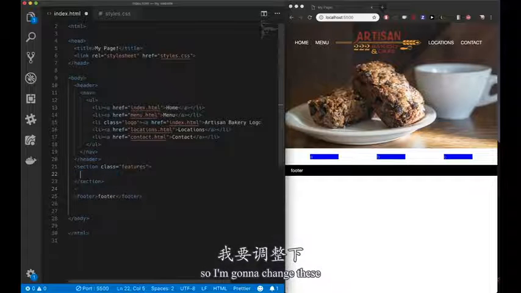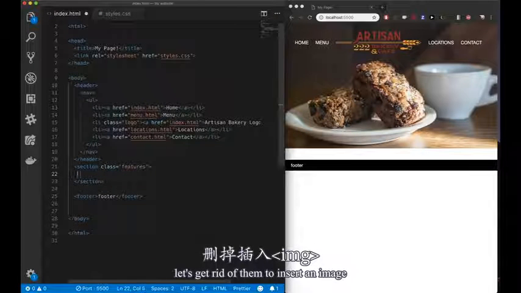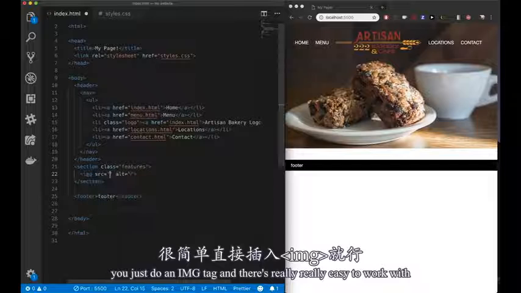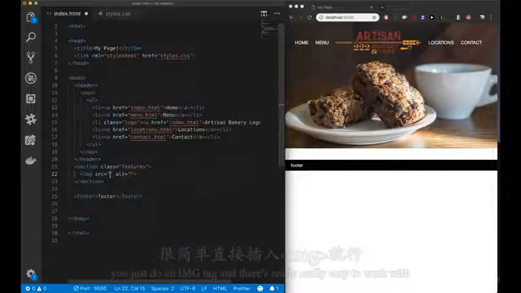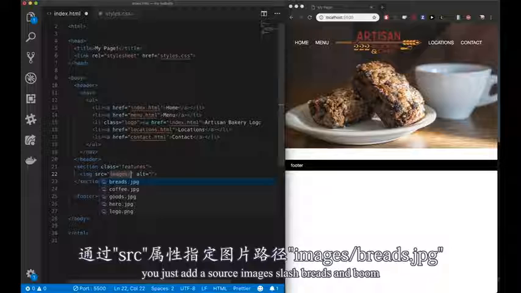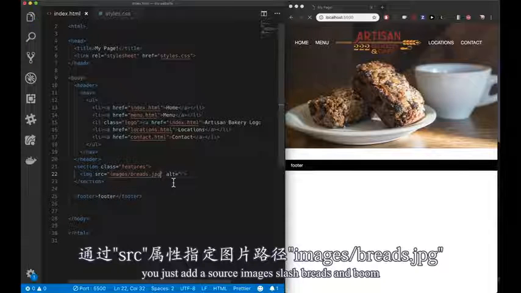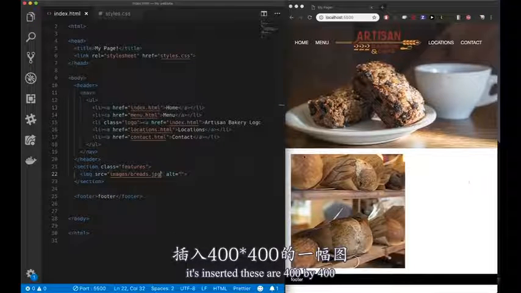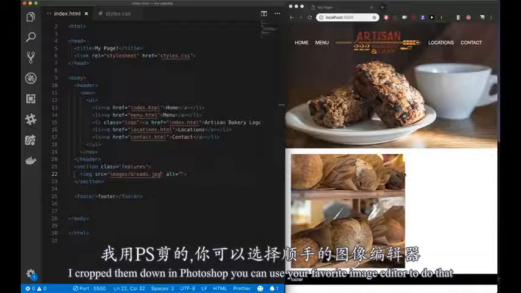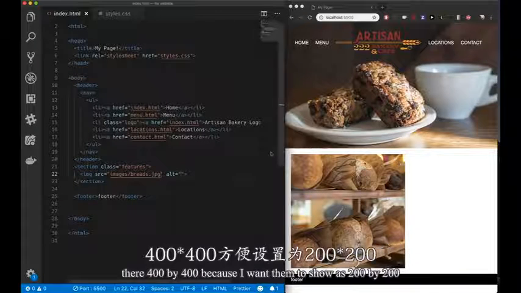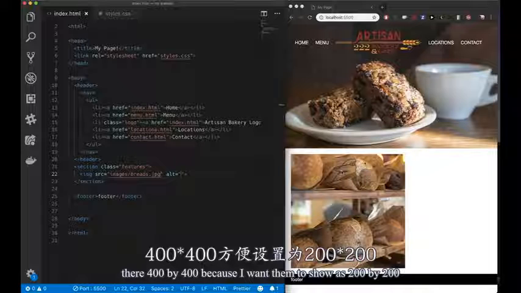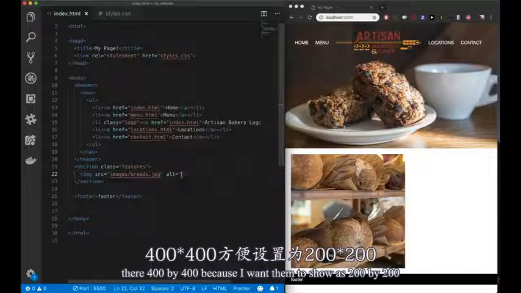So I'm going to change these. Let's get rid of them. To insert an image, you just do an IMG tag, and it's really easy to work with. You just add a source, images/breads, and boom, it's inserted. These are 400 by 400. I cropped them down in Photoshop. You can use your favorite image editor to do that. They're 400 by 400 because I want them to show as 200 by 200.